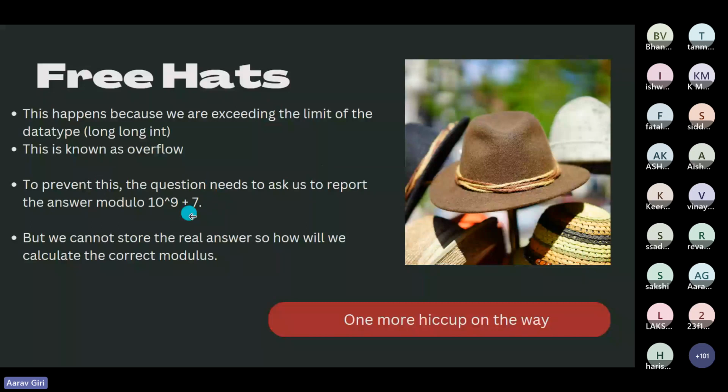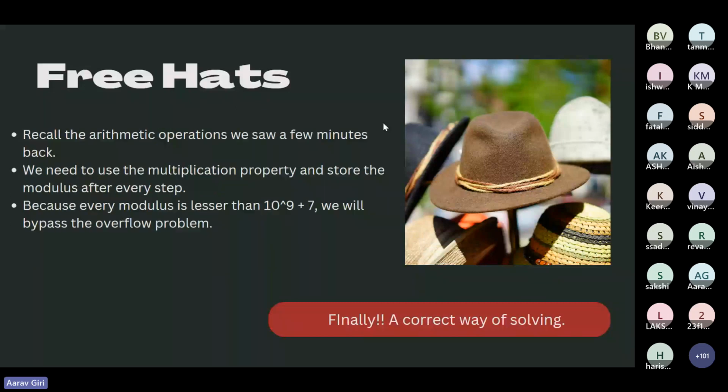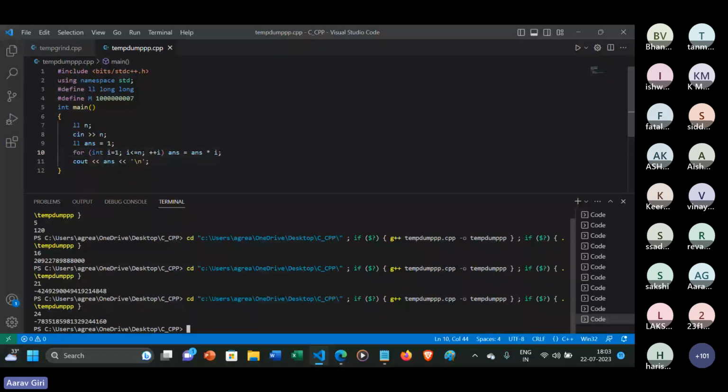So now you may even ask the question, how will we calculate the correct modulus if we can't store the real answer? And that's where the properties that I came across a few slides ago will come in handy. So what I will do is use the multiplication property. Let me just show it in this example. You can see here, this is where the overflow is happening. This is where it's becoming negative.